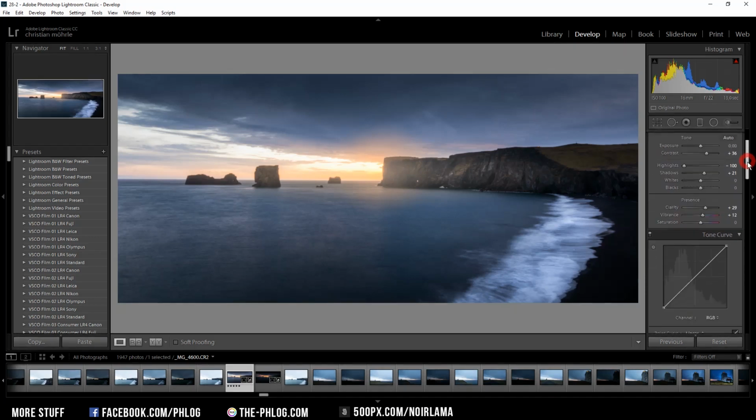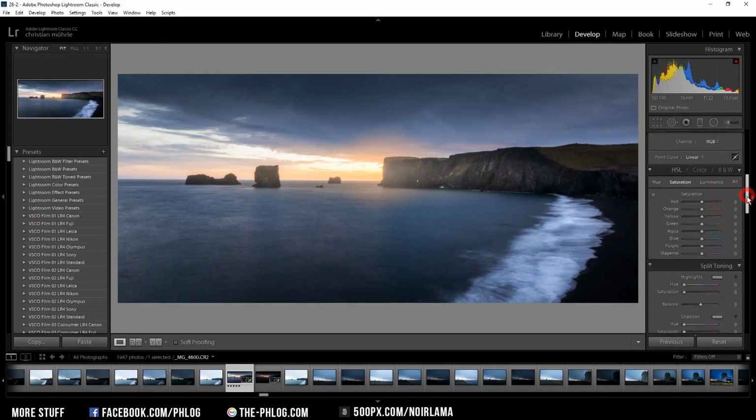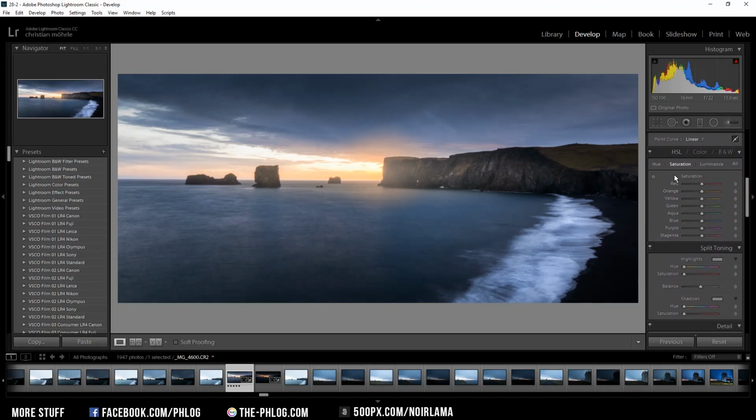Okay, then I want to go on with the color correction. First, I'm working on the saturation. Here I want to bring out the orange and yellow color tones, so I'm increasing those saturations. And then I want to decrease the saturation of the green and blue ones. Then I'm going over to the luminance tab, and here I just want to decrease the luminance of the blue color tones.